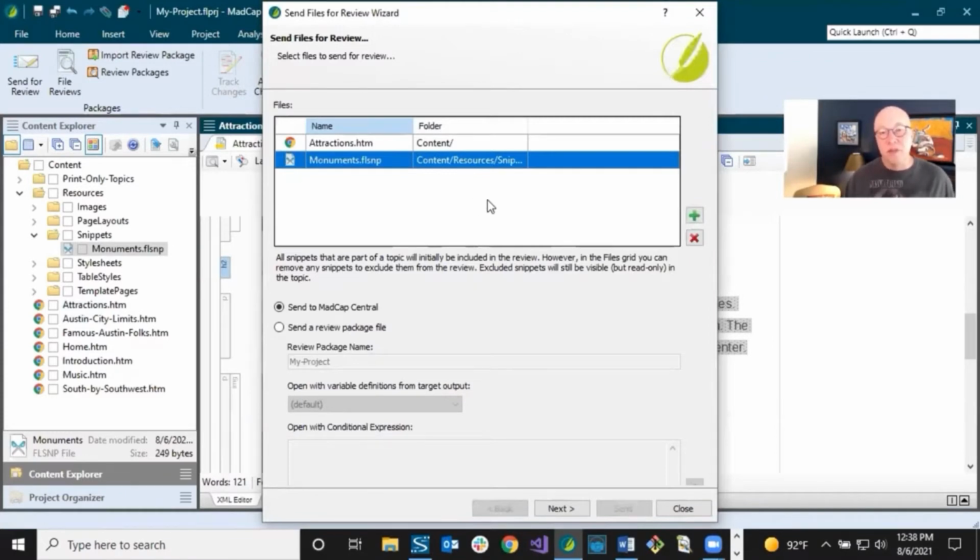Now, if you don't want to include the snippet file, you could select it and just click this to remove it. Now, people will still see the content for that snippet in the review file, but they're just not going to be able to open that snippet file separately. Whether you do or not, you could just instruct your reviewers to add comments, annotations around snippets if you want. So you've got options here.